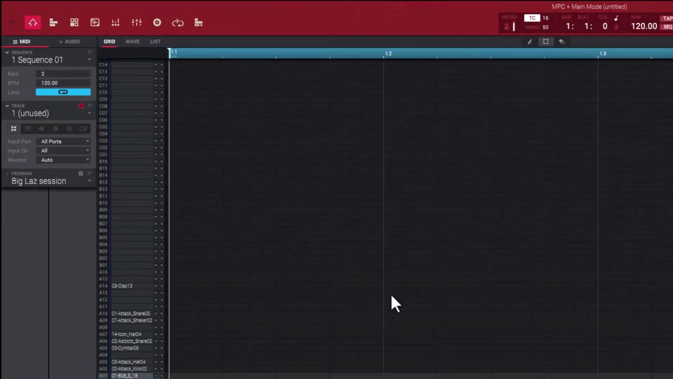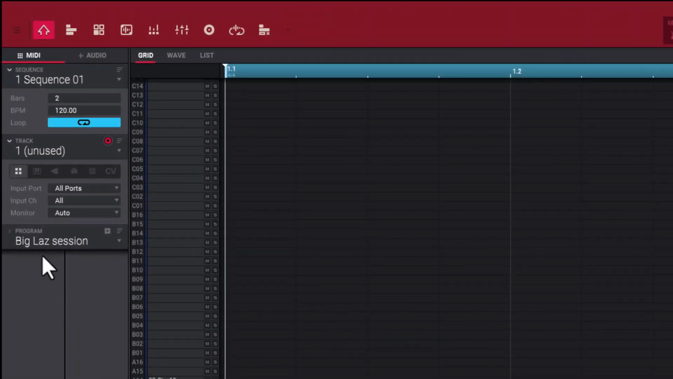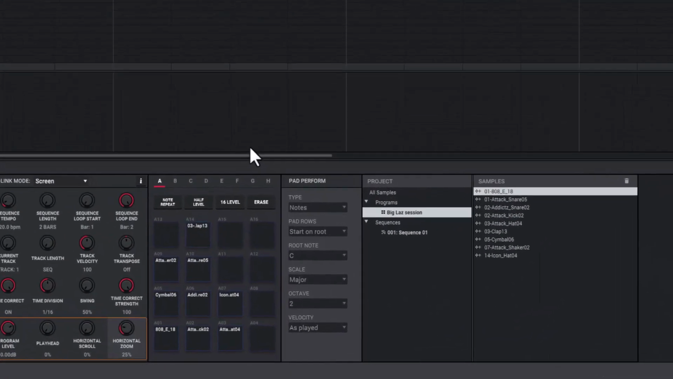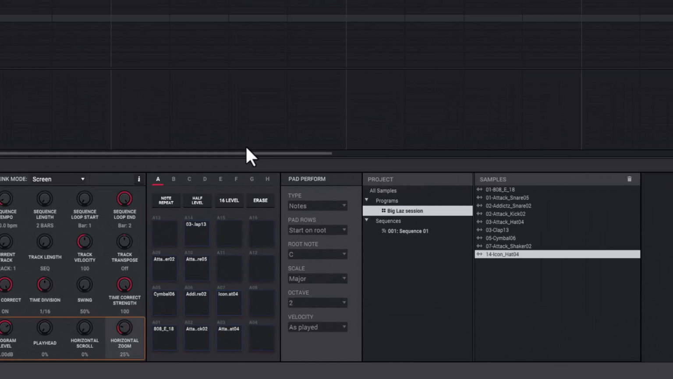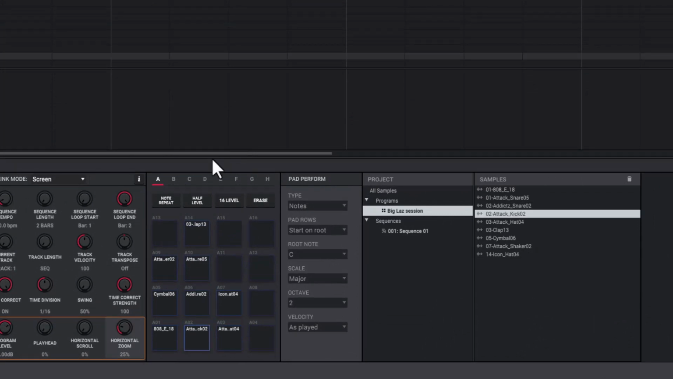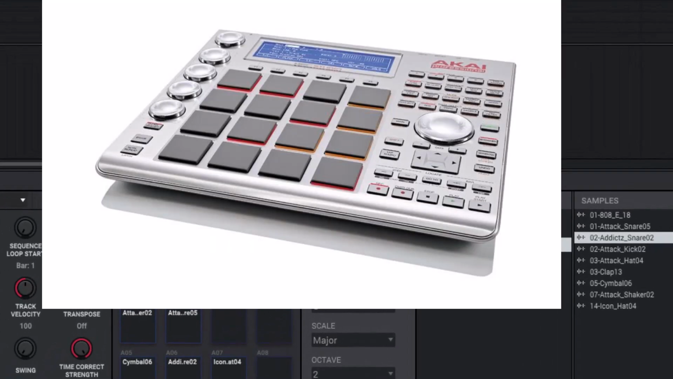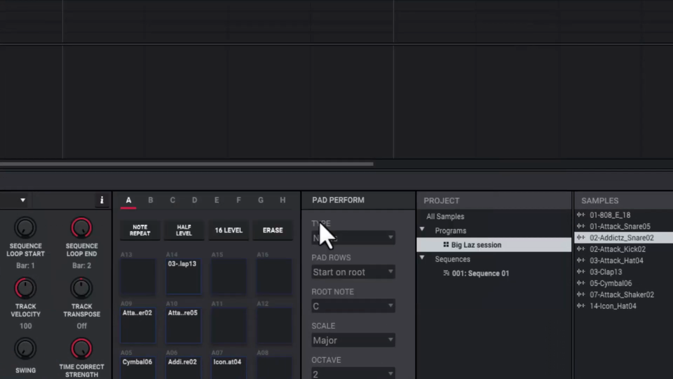So I made my own kit, like the last lesson. We showed you how to make a kit, and so I wanted to make my own kit for this lesson today. I got some pretty cool sounds here. So I have my MPC Studio connected to the program, and it's very intuitive, very user-friendly to use.